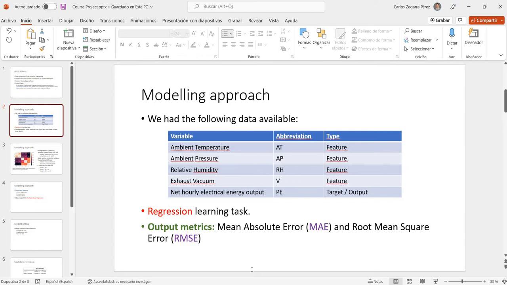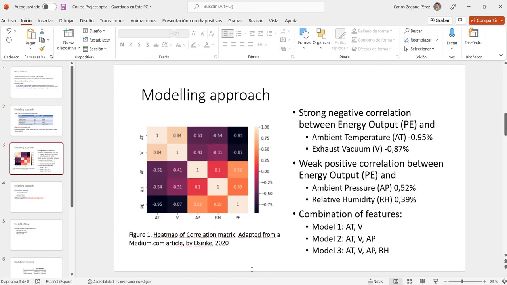Because feature selection is critical in the modeling process, I used a heat map matrix to see the correlation between features and the output variable. Therefore, the models I created have the combination of features as you can see here.